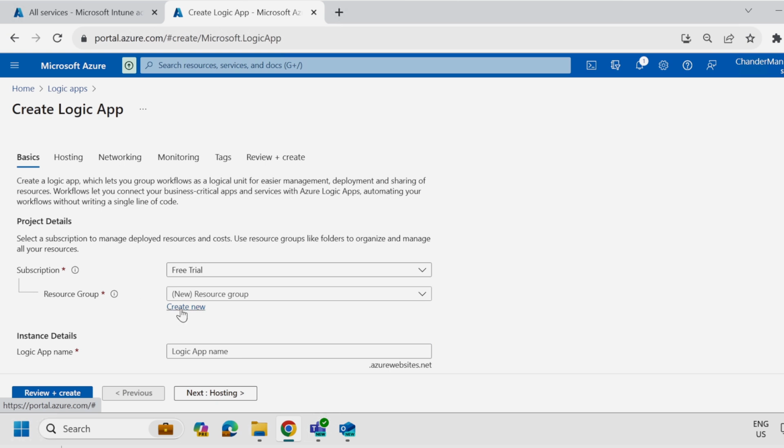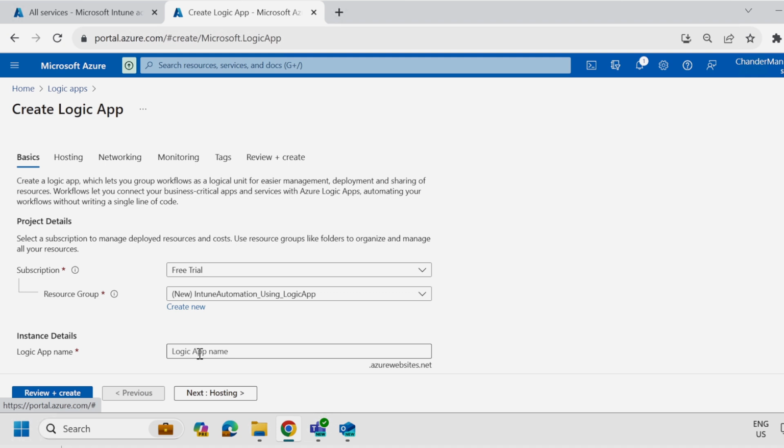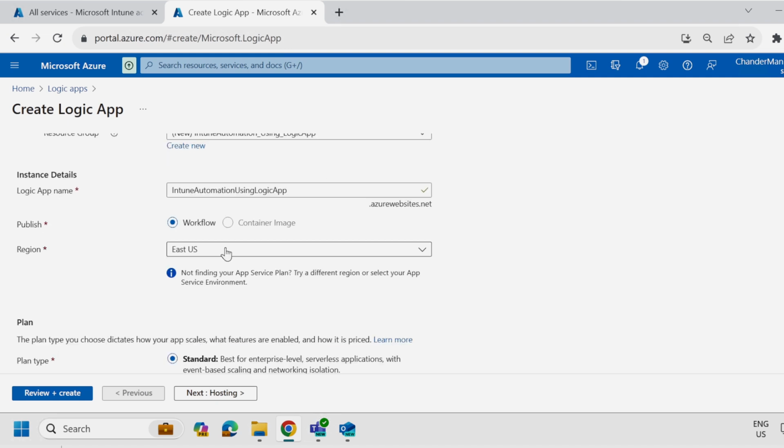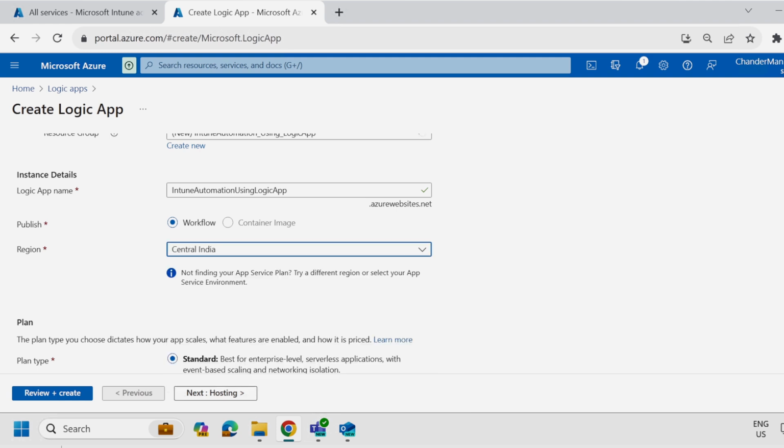For this demo purpose, I am going to create a new resource group, and I am going to give it the name Intune Automation using Logic Apps. And then we have to provide the Logic App name. So I'm going to provide the same Logic App name, just removing the underscore. And in the region, you have to select your region. So I am going to select Central India.